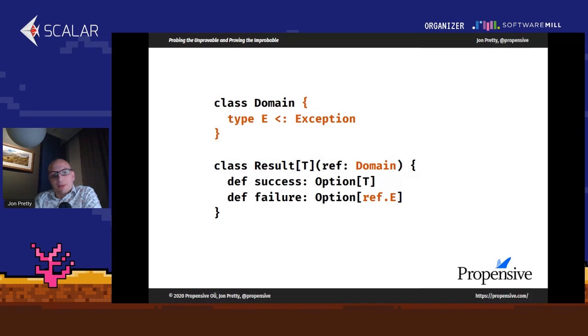Now we can go a little bit further and change that type from a type parameter to a type member. So Domain loses the type parameter. The parameter to Result is now Domain, and the way we write that same type as the return type of failure is ref.E. We can refer to the value of the parameter, and we can refer to the member type E within that. Now this is equivalent to the previous slide. I've just switched between type parameters and type members. The logic that goes on inside the compiler is virtually identical.